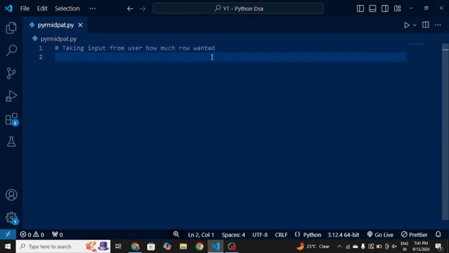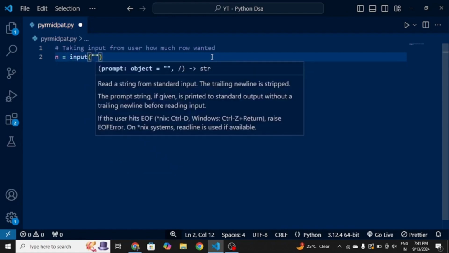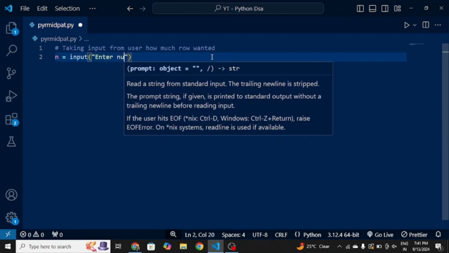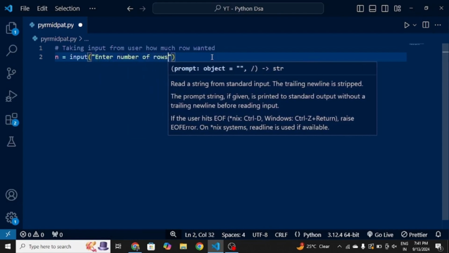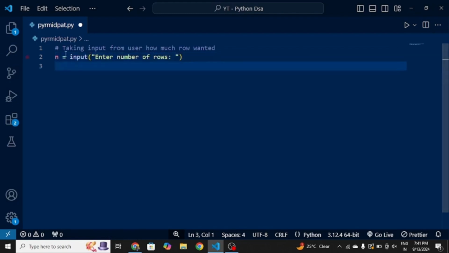Today we're going to dive into a super popular coding problem, building a pyramid pattern in Python. We'll start by asking the user how many rows they want in the pyramid. Here, we'll store the number of rows we want. This will be our input, and we'll use it to determine how many lines to print.